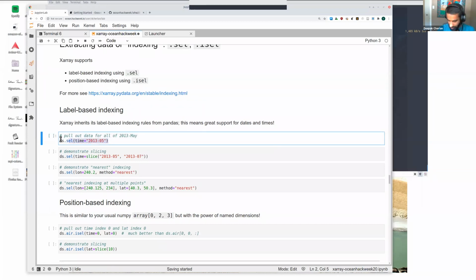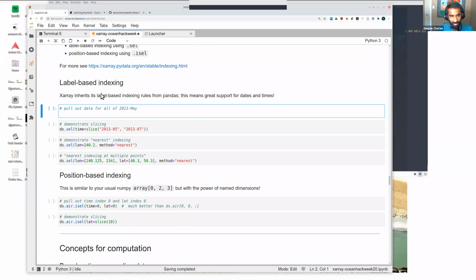All right. Label-based indexing. So somebody asked about Pandas. Under the hood, Xarray actually inherits a lot of its rules from Pandas. And like I said, a main motivation for writing Xarray was to bring that ease of use and functionality to n-dimensional data sets.